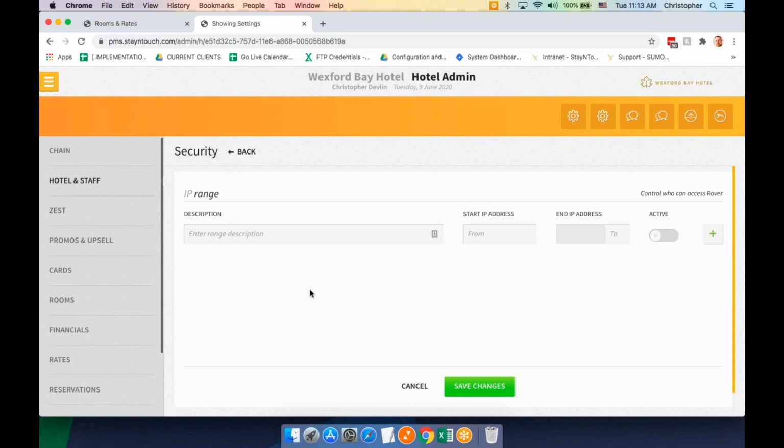And as part of this functionality, the hotel admin users now have the ability to configure IP address ranges, and any user accessing Rover will be authenticated by their login credentials and then checked against the configured whitelisted IP address ranges here. So you would put in a description, a start IP address, an end IP address of the range, and then you would activate that here.